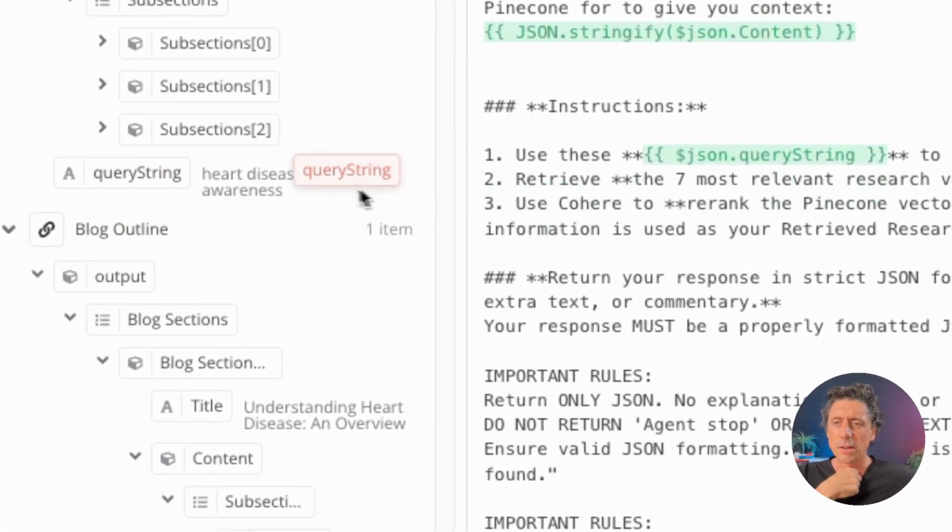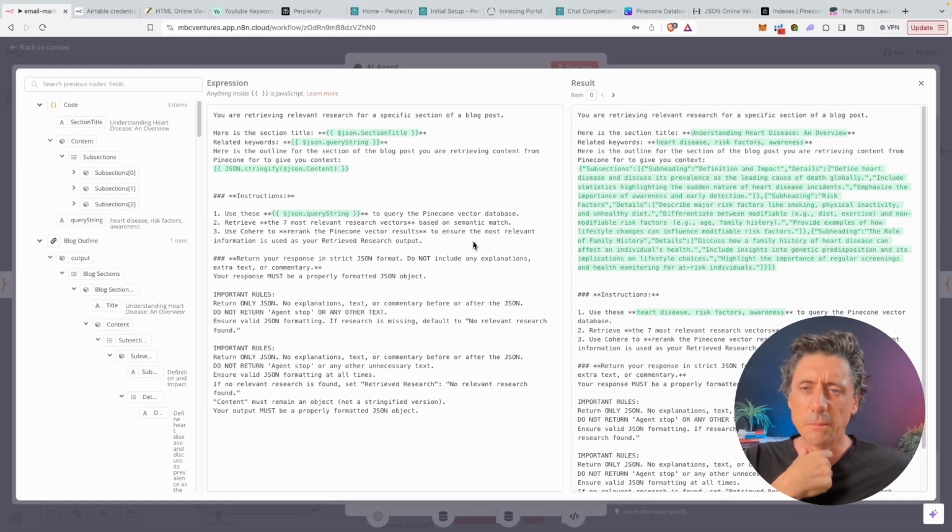So here you'll see this one is what we're dropping in here. This is where, in the previous module, we asked it to create a query string output, and that's why we did that. So when we query Pinecone, we can get a really good response. Then we just tell it how many responses we want to query, okay?